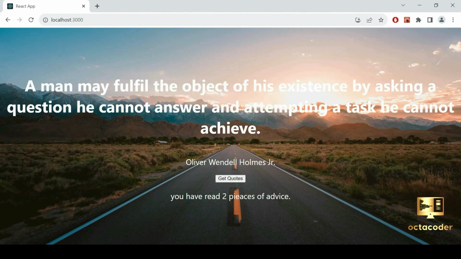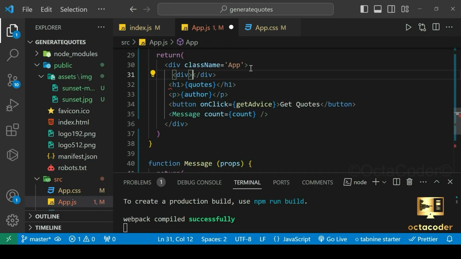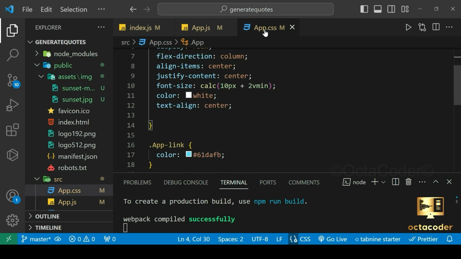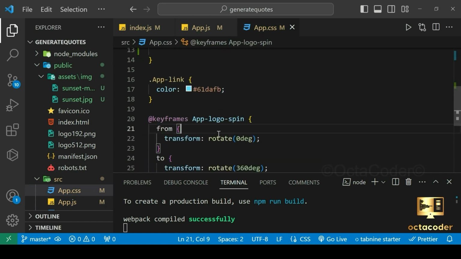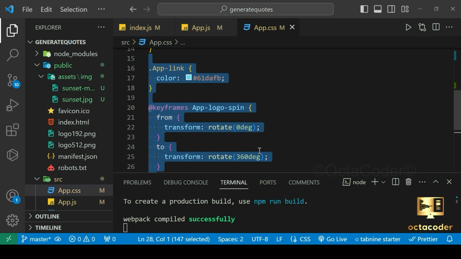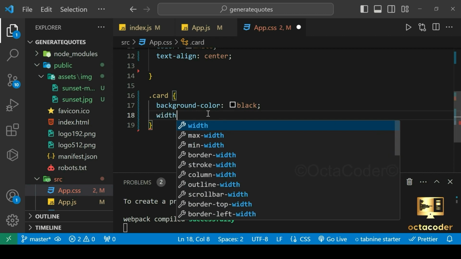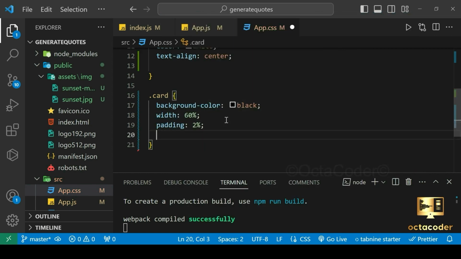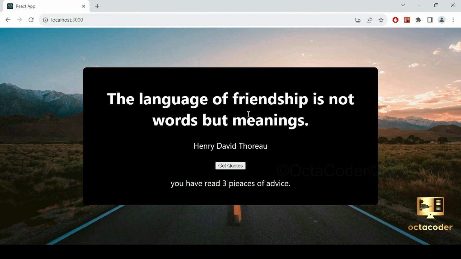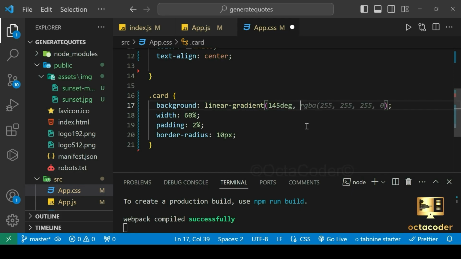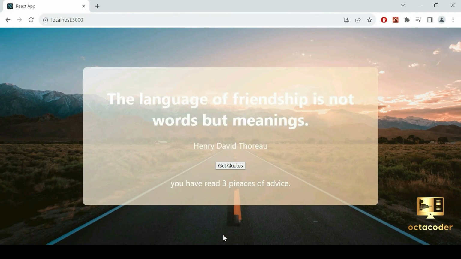So let's make this cool. Here let's give another div and className, let's give card, and close it before app div. Okay, so let's write CSS for this here. This code we don't need, remove it. So now .card, let's give background color black, width 60%, padding 2%, border radius 10 pixel. Okay, but let's give background gradient color to make it cool. Okay, background linear gradient 145 degree. I have the hash code of colors. Okay, looks okay. Text color, let's make it black.